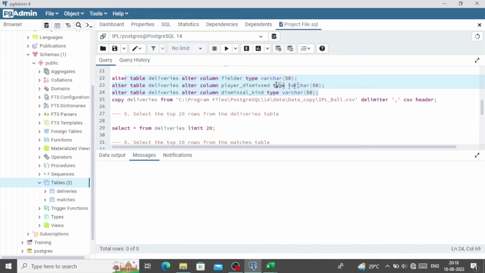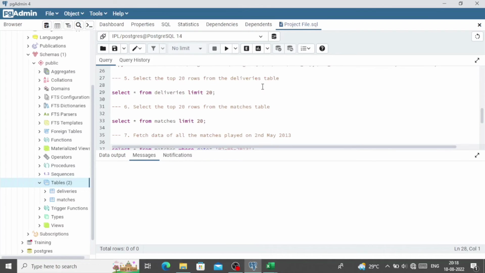And the fifth task is: select top 20 rows from the deliveries table. For that, we have to use select star from. Star represents all the columns. Okay, select star from deliveries limit 20. I have limited the data to 20, so I will only get the top 20 results. Right, I will execute the file. Here you can see that we get 20 rows.